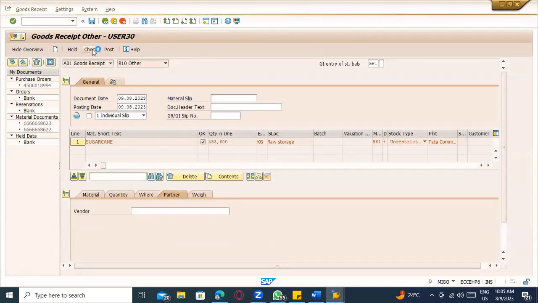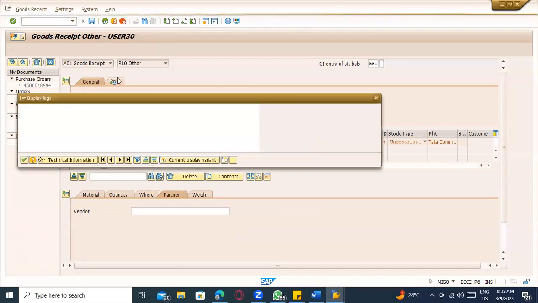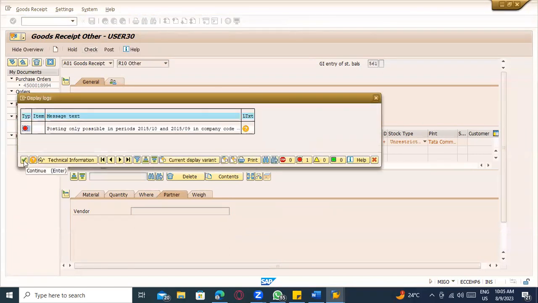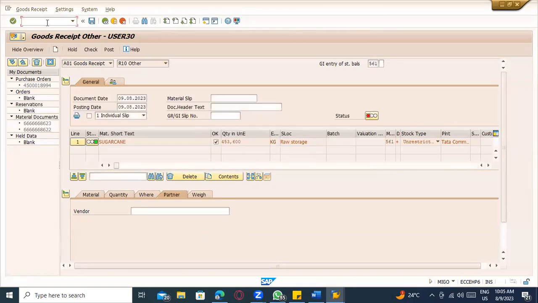Then check. Okay, so let's see what the error is. For this company code, it is maintained between 09 and 10. So let's see what I can do. It's the first time I'm doing a posting, right? So what can I do? OB, let's see, not OB, OMS, sorry.